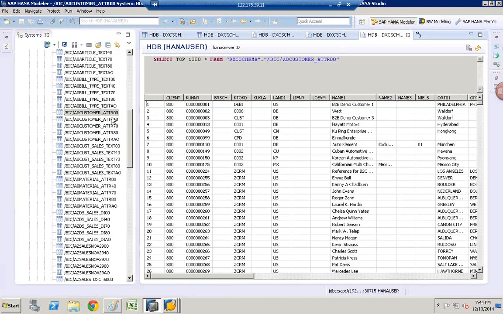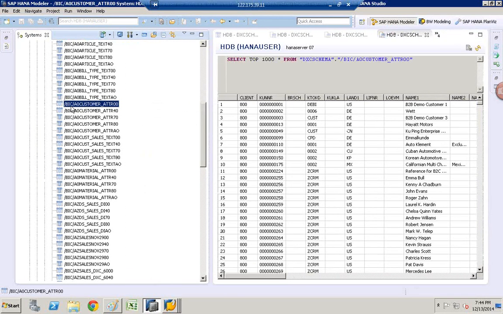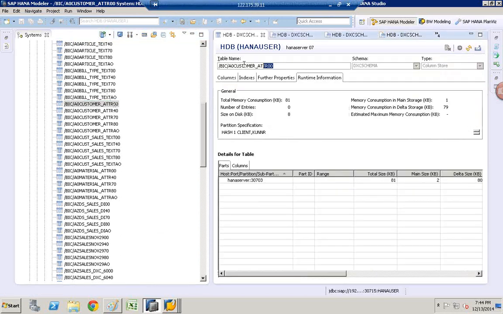So now if you right click, first the data is in the 40 table and then it is transferred to the 00 table. On top of this table, I create attribute views. From here I start creating the data model again.